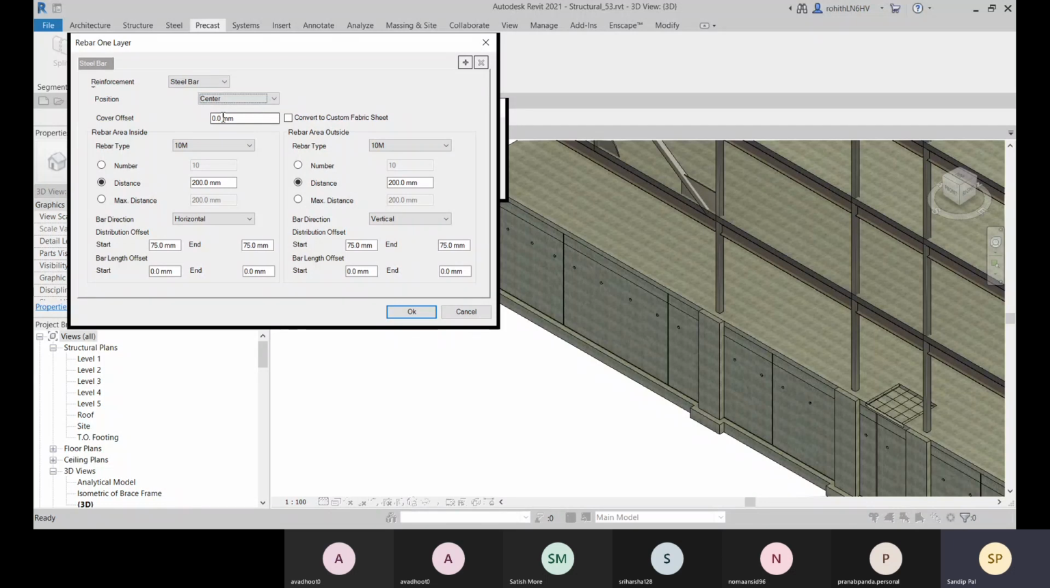So for the center, we will not be applying cover offset, and rebar horizontal direction, vertical direction. The rebar type is 10 mm. Yes, I guess this is 10 mm dia. Okay, and the distance is selected. You can go for the maximum distance. Then at the maximum distance it will be placed, and accordingly the number of rebars will be divided.